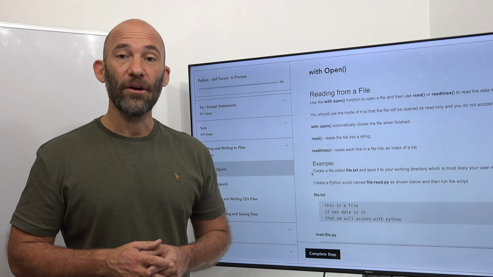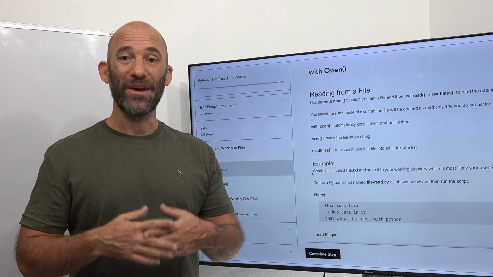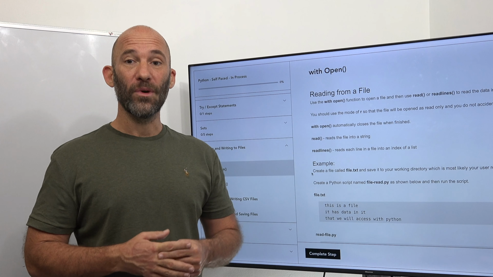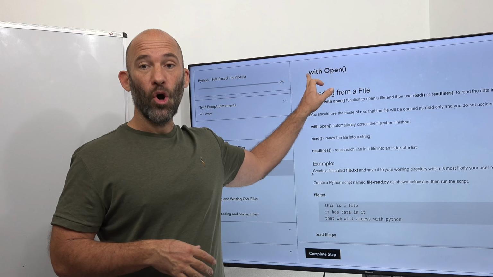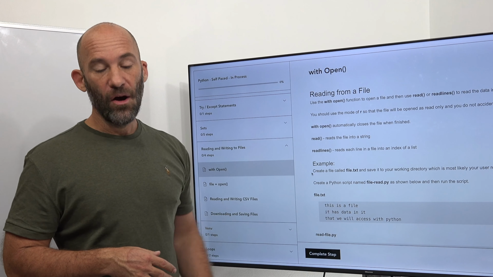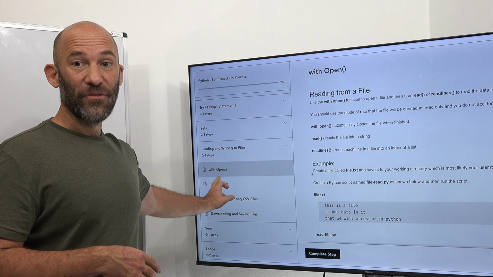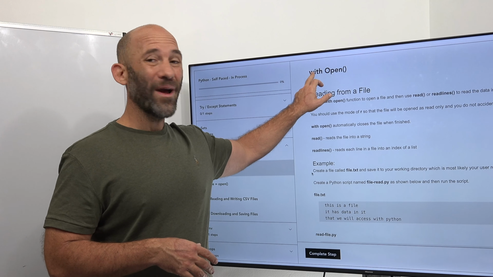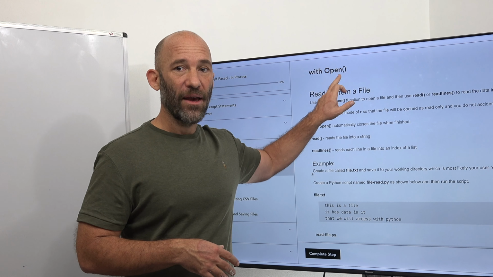So now let's talk about using the with open function for dealing with files with Python. When you're dealing with files with Python, there's generally two ways to do it. You can use with open to open and interact with a file, or you can do file equals open to interact with a file. The nice thing with open is that this will automatically close the file for you.